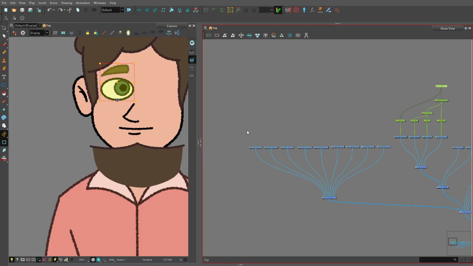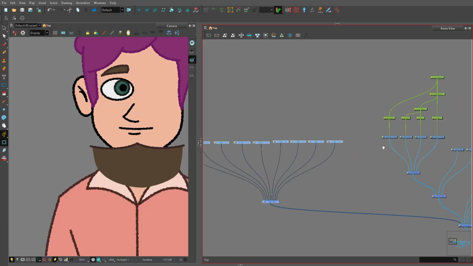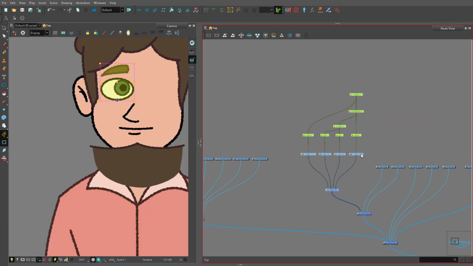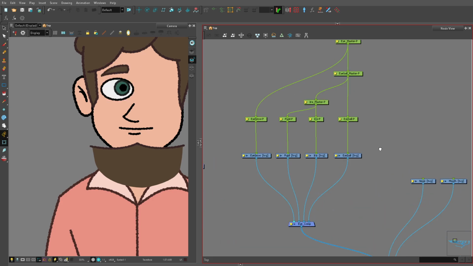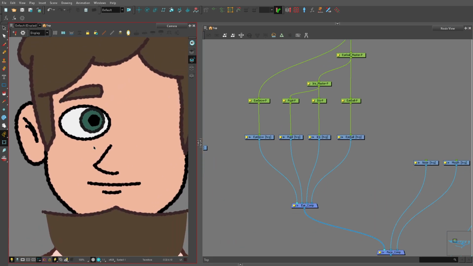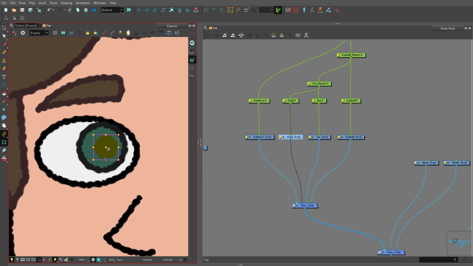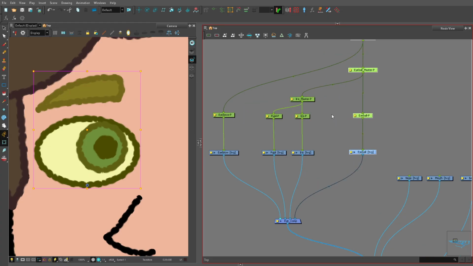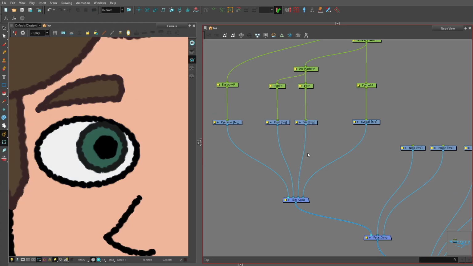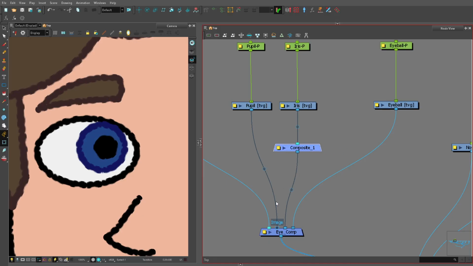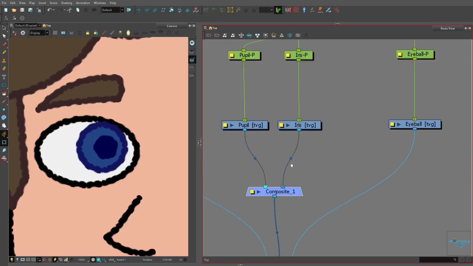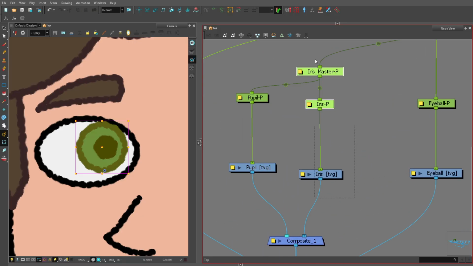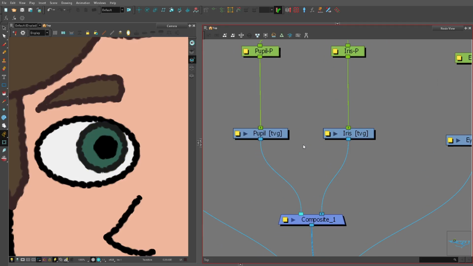Okay, so now that we're done with the eye, the next thing that I'm going to do is to add masking. I want to be able to mask this pupil inside the iris. So the first thing that I'm going to do is to create a composite to combine them. Then from there, I will provide the cutter.